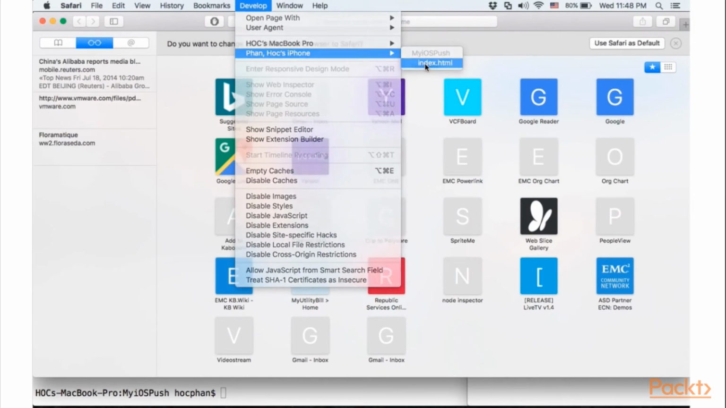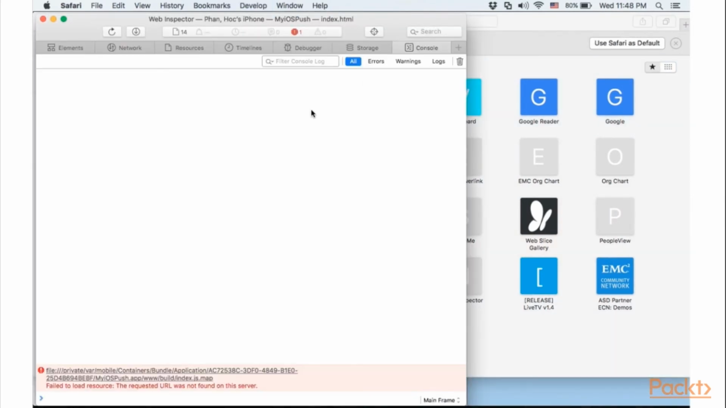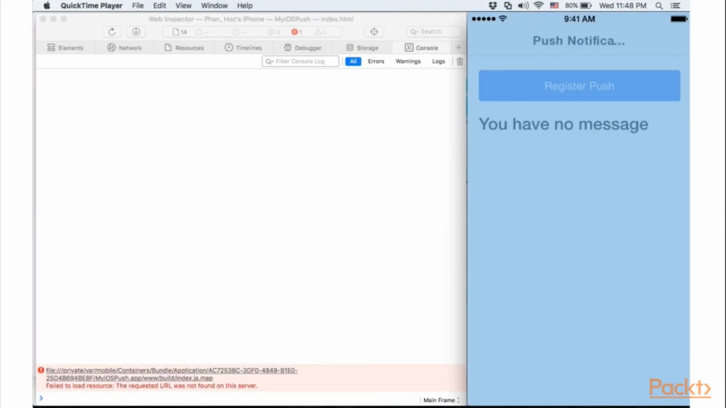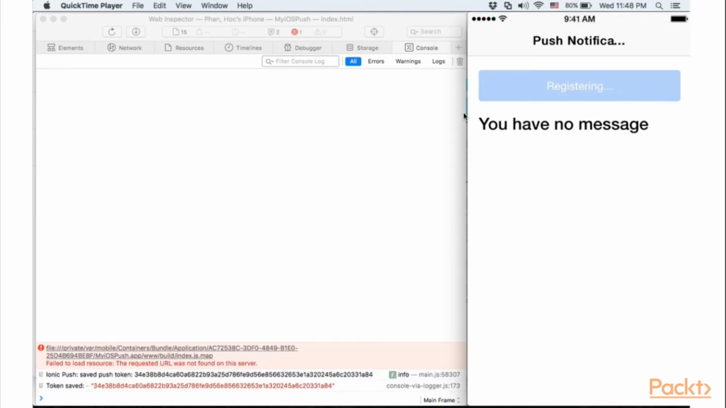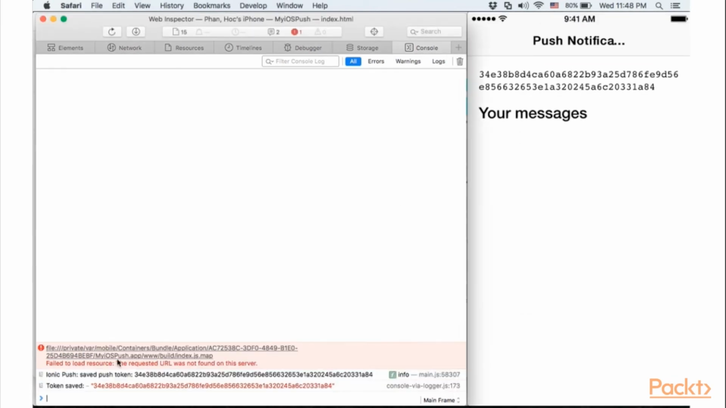Let's turn on the app developer so that we can inspect the output in the console. The next step is that you have to click on the register push button to acquire a token. As you can see here, the token has been successfully received. Let's go back to Ionic Cloud.